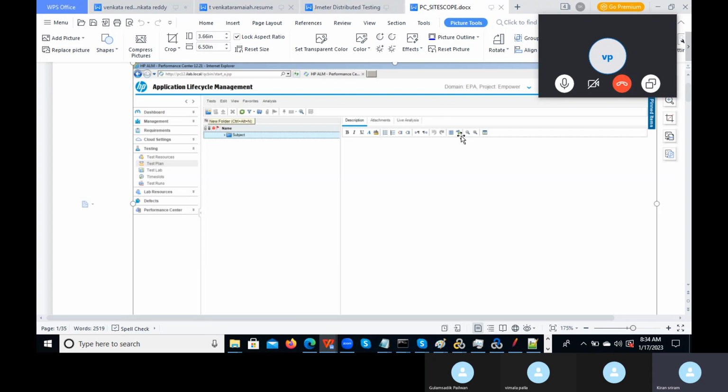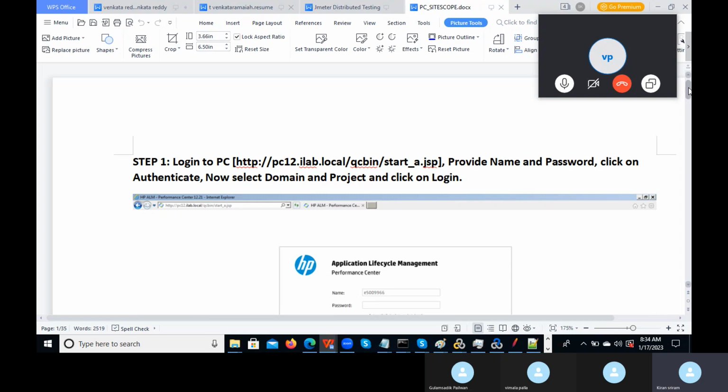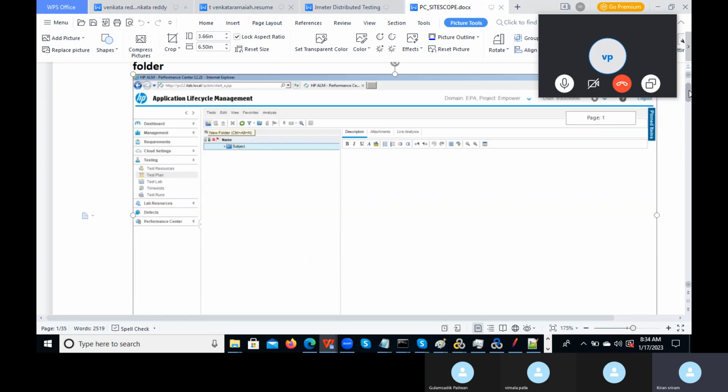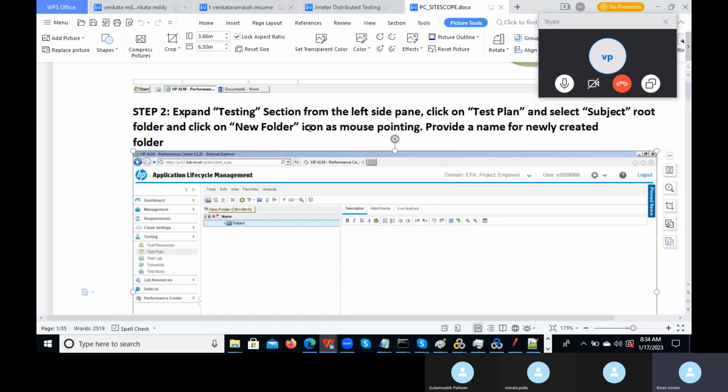Once we open this, it will look like this. The first screen is just the login screen. We log in to ALM, and after login we see this screen, where you can observe the Testing section. You need to expand Testing. There we can see different modules: test resources, test plan, test lab, time slot, and test runs. Using all these places we can do our execution.